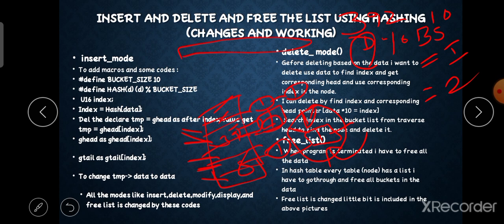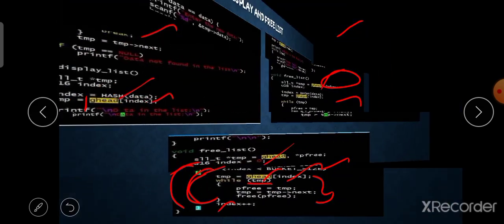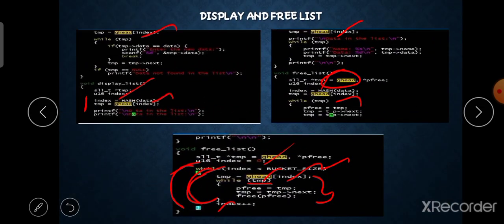Okay, finally we see the free list. When your program is terminated, I have to free all the data. In a hash table, every table node has a list. I have to go through and free all the buckets in the data. The free list is changed a little bit, as in the above picture. We have the picture, no? This is the free list.